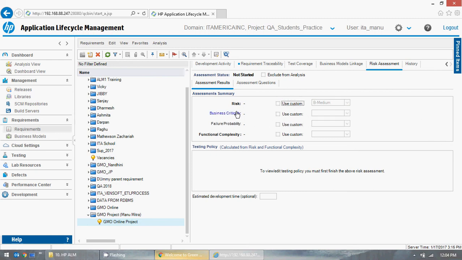Okay, so what is the business criticality, failure probability, functional complexity. I would not say that the lead will be responsible for doing this. I would say a project manager's job is to verify the risk assessment. Not developers, not architects, probably the manager too. If the manager is also a project manager, then they are probably also responsible to do this, right?